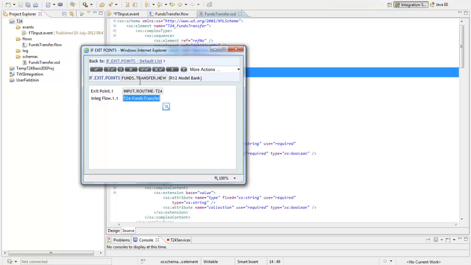The first is IF exit points, which is keyed on the version or application to which our event is linked, and you can see the input stage, which is when we want the message emitted, the project name I created in Eclipse, T24, and then the name of the flow, which was funds transfer.